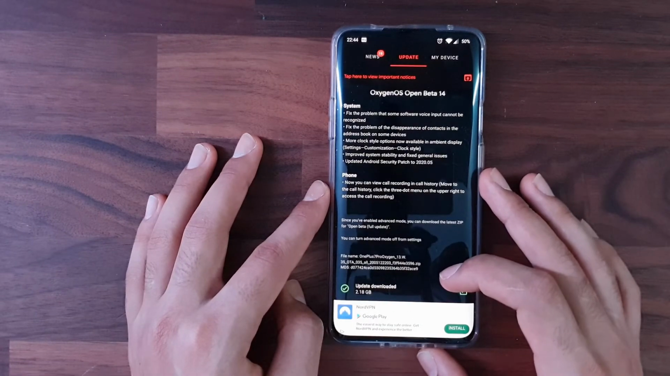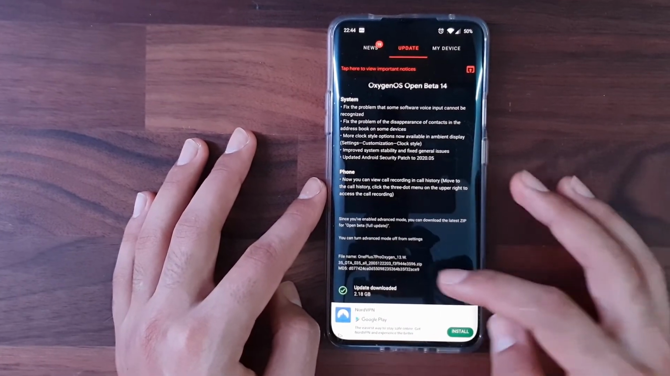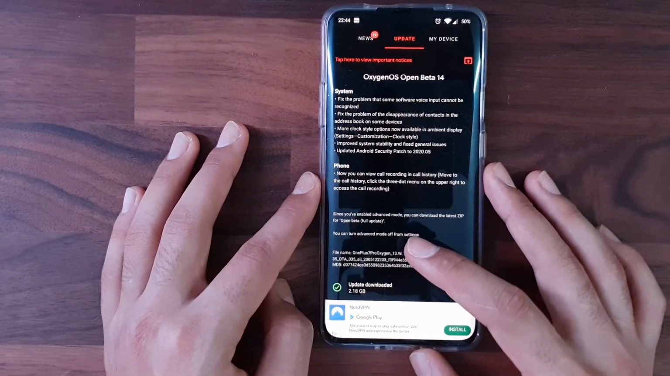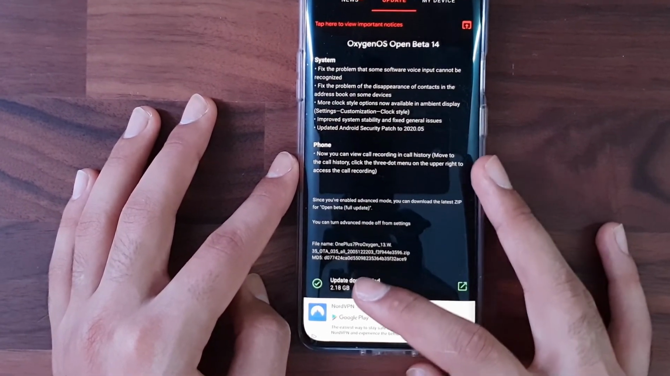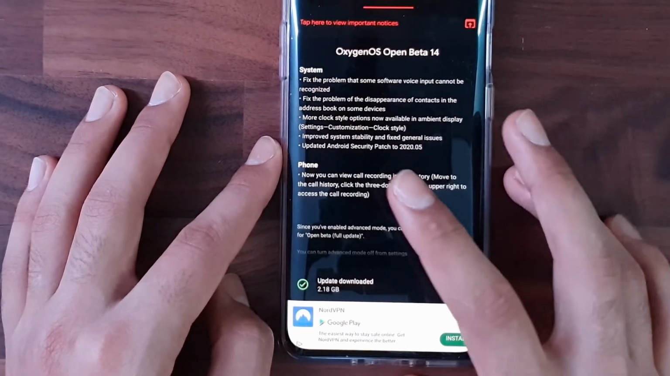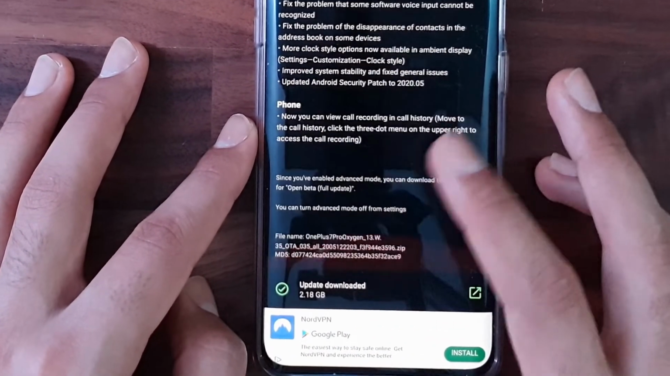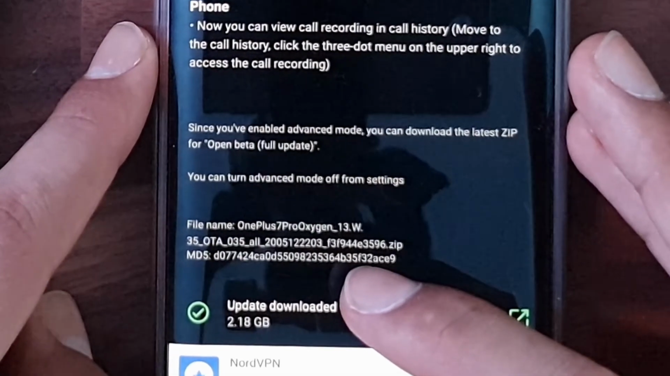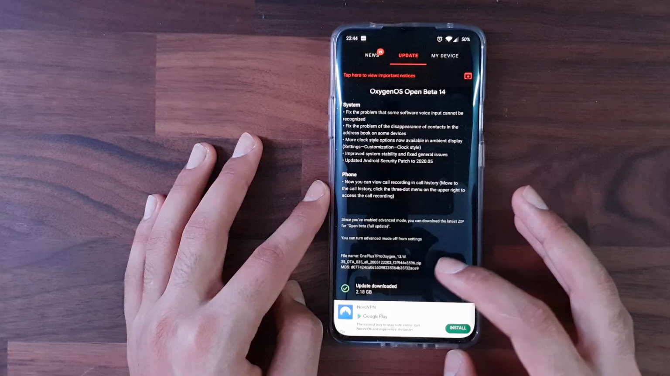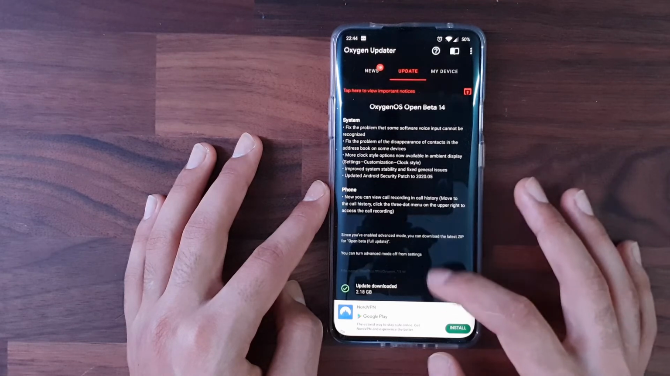The update has downloaded and it's 2.18 gigabytes. Also, earlier I misread the update name. As you can see here, the Oxygen OS Open Beta 14 is called OnePlus 7 Pro Oxygen underline 13W. So it's not 14, it's 13W.